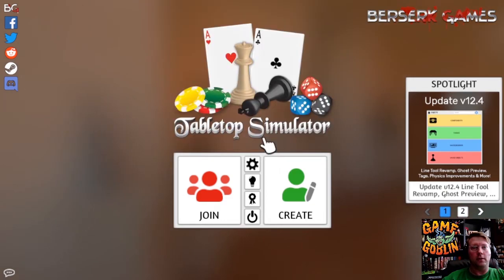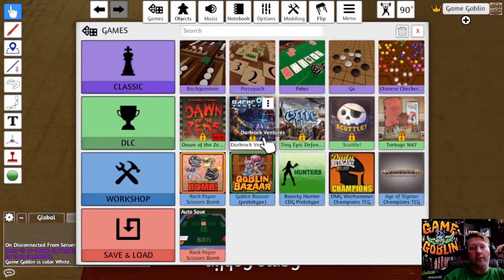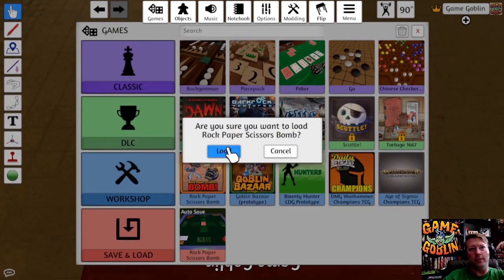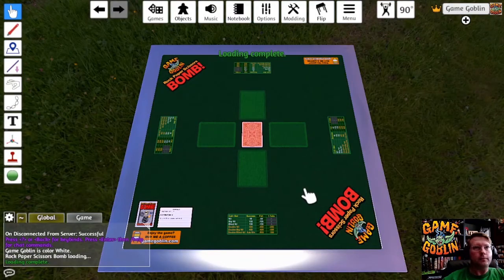public, create server. Now that I've created the server, I get a list of games that I can load. They have classic games and downloadable content. These are games that you need to pay, and I think if you click, it'll take you to the store so you can buy these. Because you've subscribed to my free games, they should show up here, and you would just click Rock, Paper, Scissors, Bomb, for example. Load it.